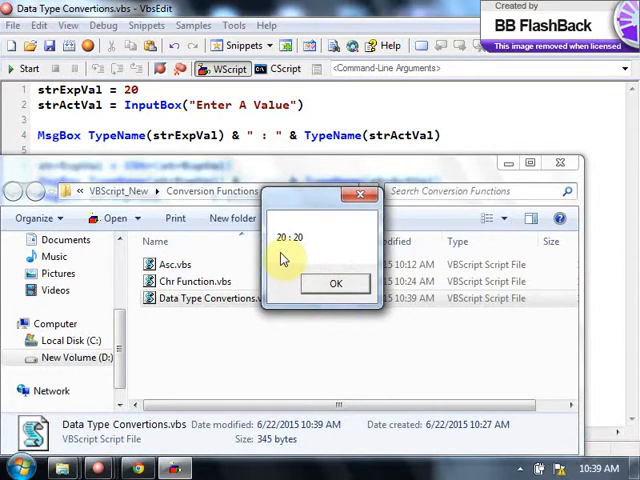If you see that it's the same value, values are not being changed, values are not being converted, but only the subtype will be converted. So these conversion functions will be used only to convert the subtype of the variable, not the values, remember. Okay, next.